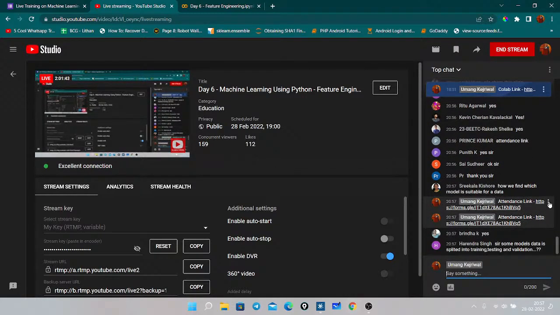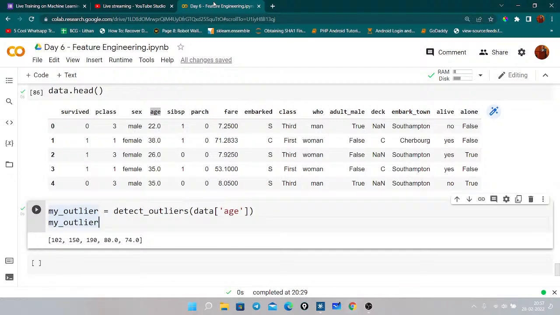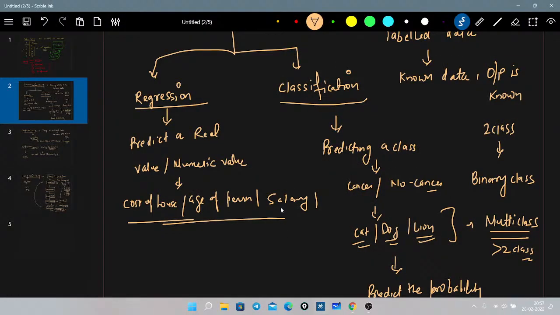That we'll understand tomorrow, Srikala. That is a part of cross validation that we'll understand. If I get time, I'll cover that also, Harendra. That is a part of cross validation, where we split the data into validation, training, and testing. Attendance link is provided on the chat. You can go through that. Okay, I'll see that, Harendra, no problem.